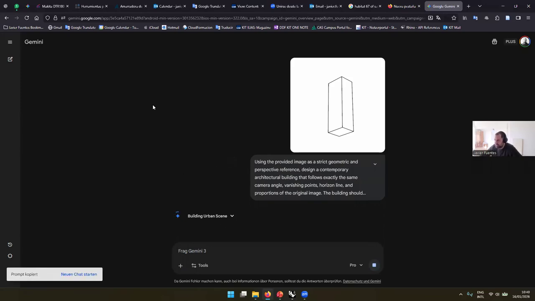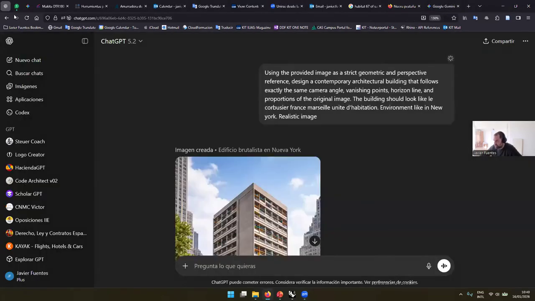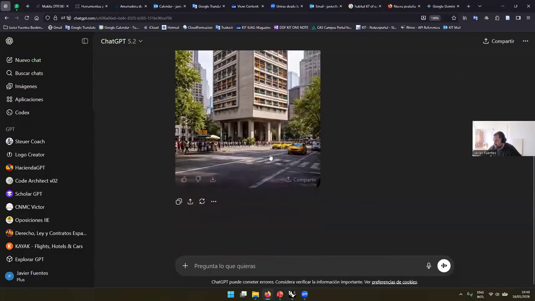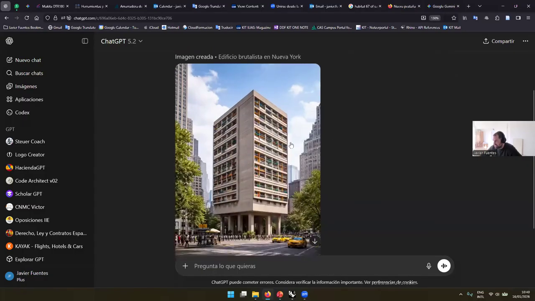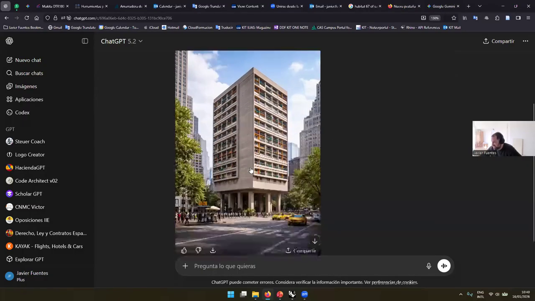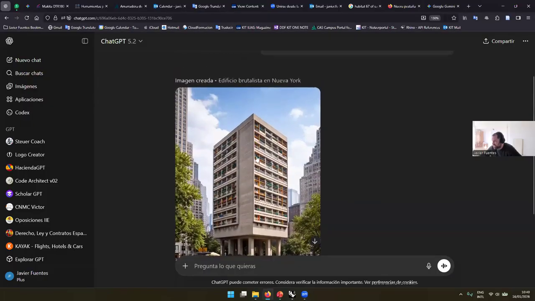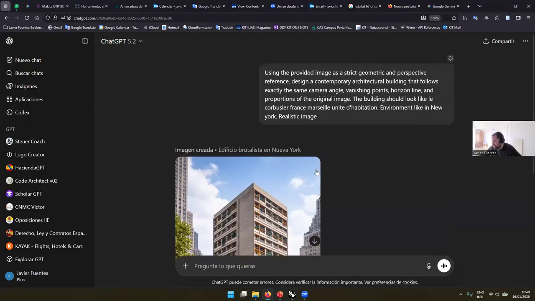Let's see what ChatGPT is giving me. Where's ChatGPT? Oh, it works. Amazing. Okay, super cool. The other one didn't work for me at all.